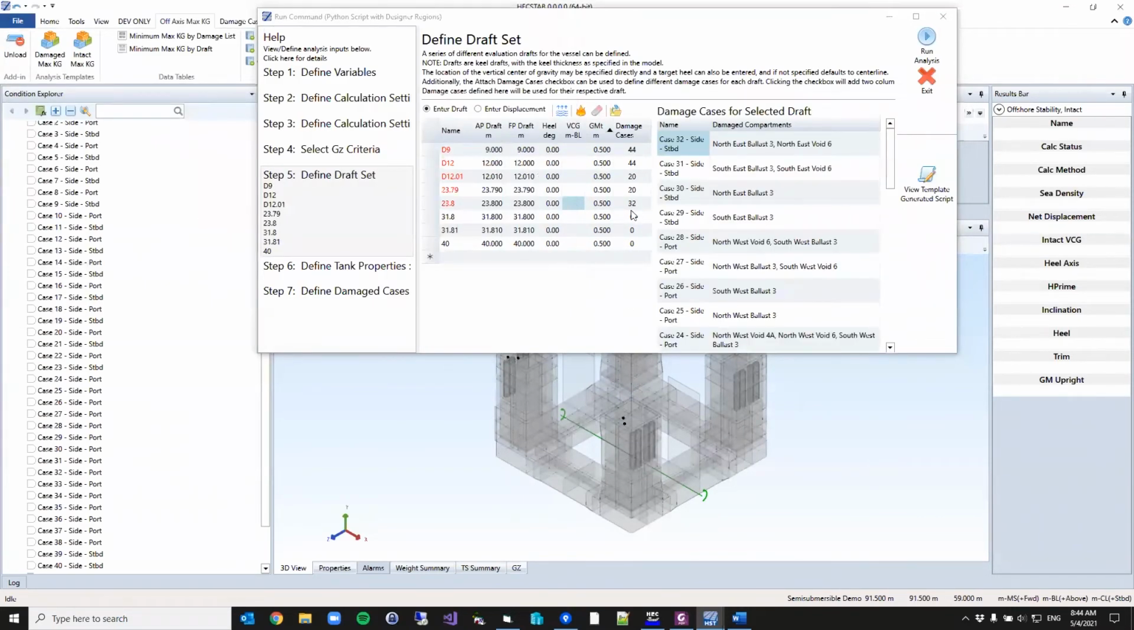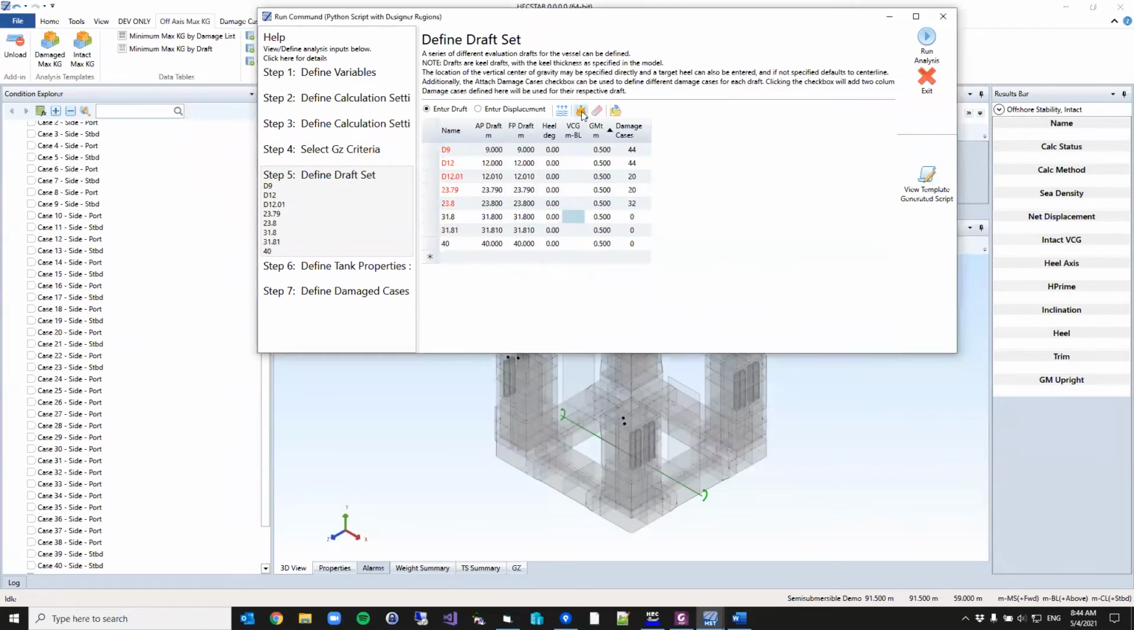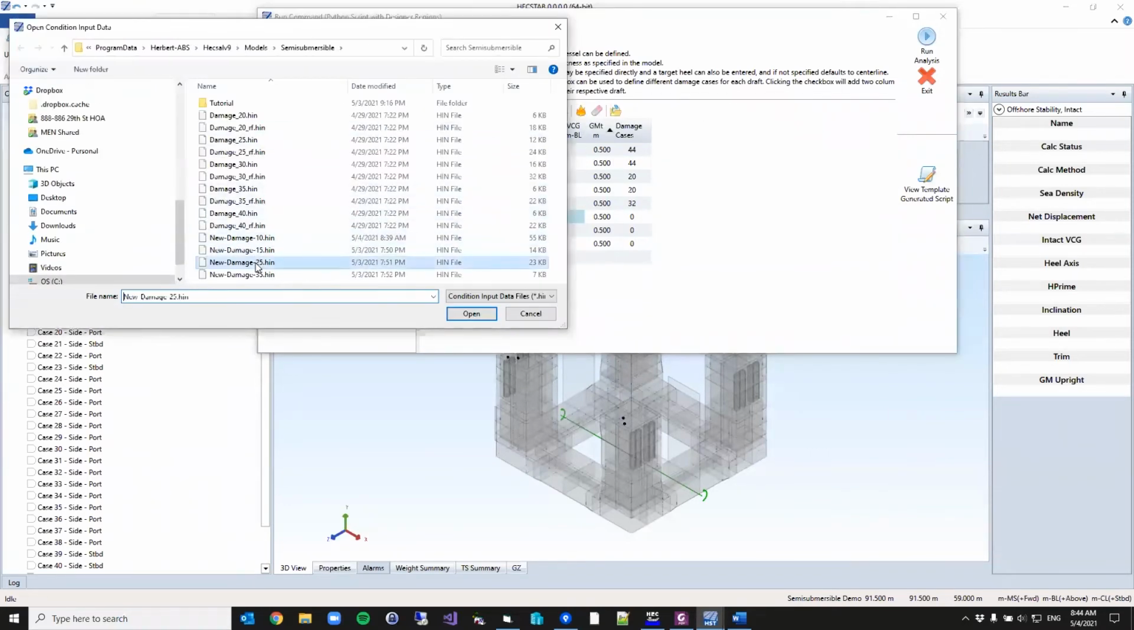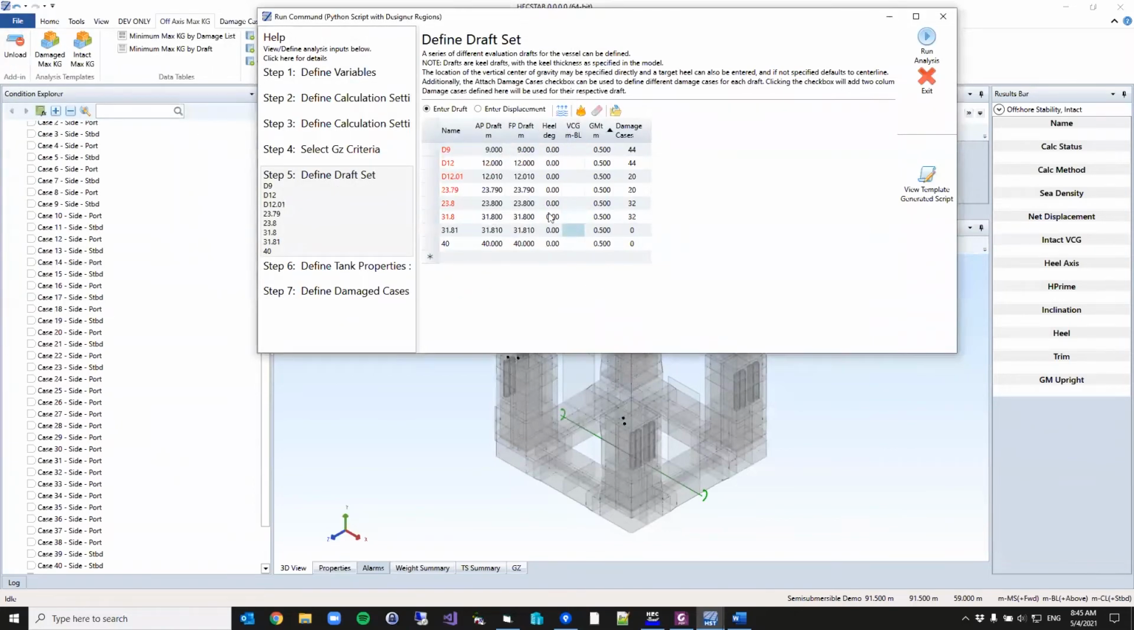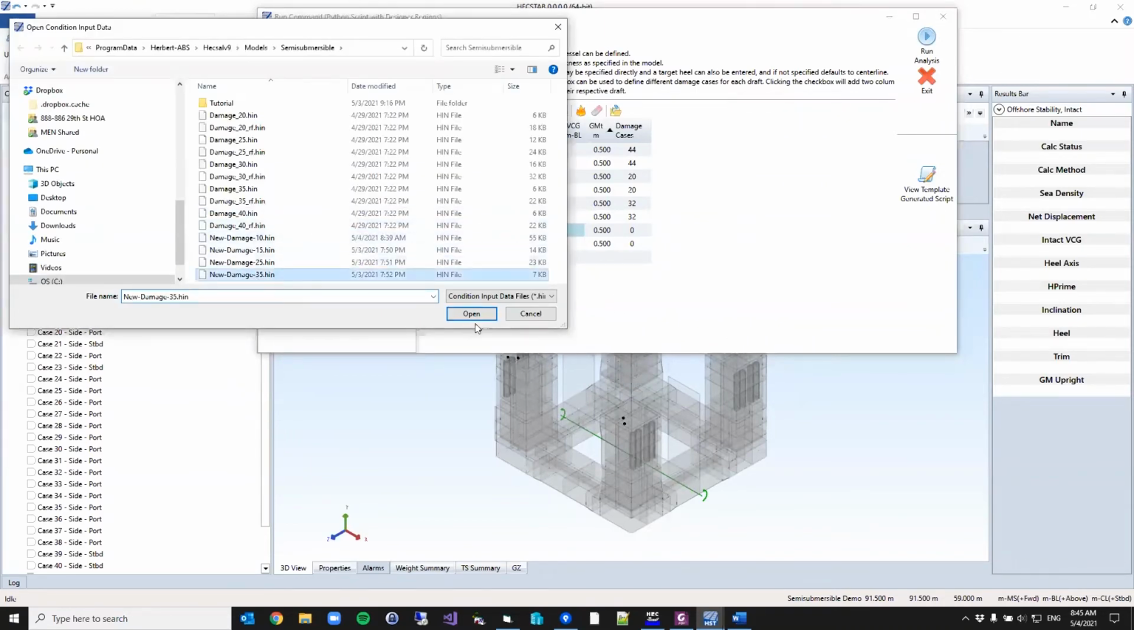So again, we've got a lot more damage cases now. That goes all the way up to 31.8. So I pick my 25 here. And then once I'm above 31.8, then we're just damaging the items at the top. And that's going to be my 35 set.